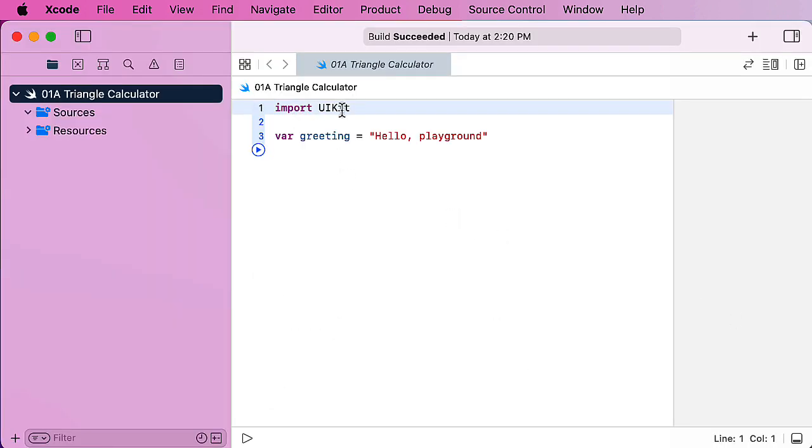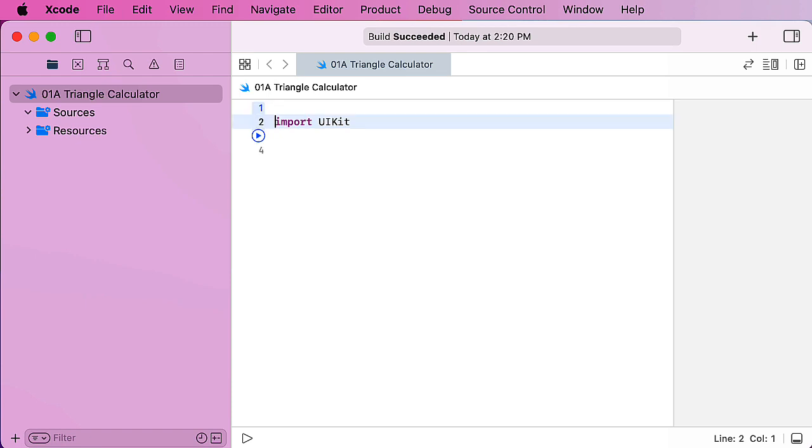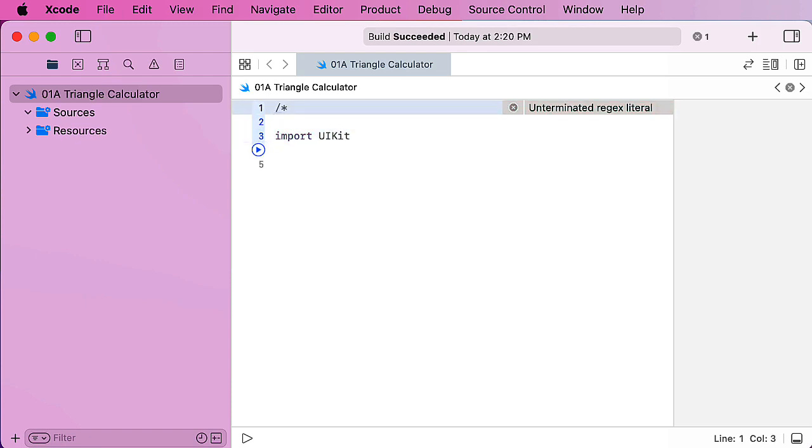So by default, we get the import UIKit. So we're going to access that framework. That's going to give us access that we're going to need to the math functions. And the default here is a variable called greeting equals hello playground. I'm just going to get rid of that, and keep the import statement at the top, but I generally like to start with a block comment.